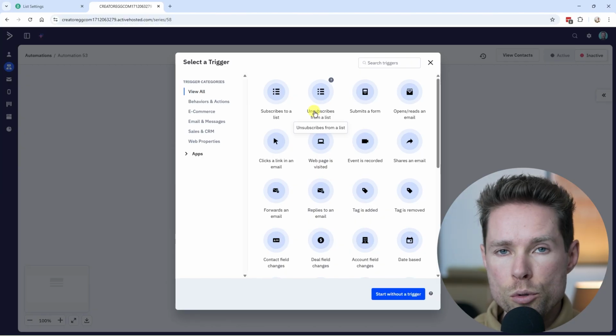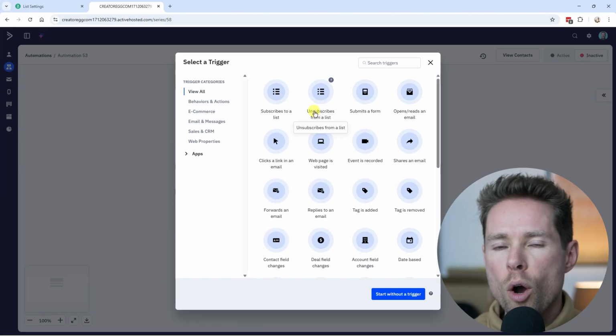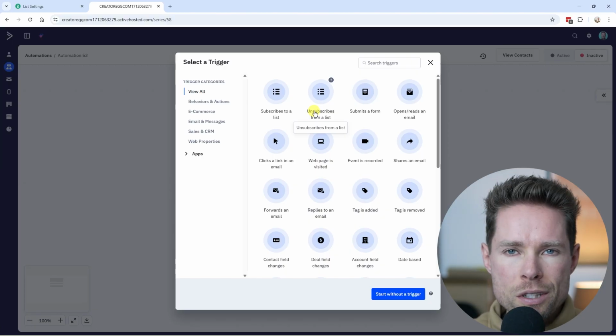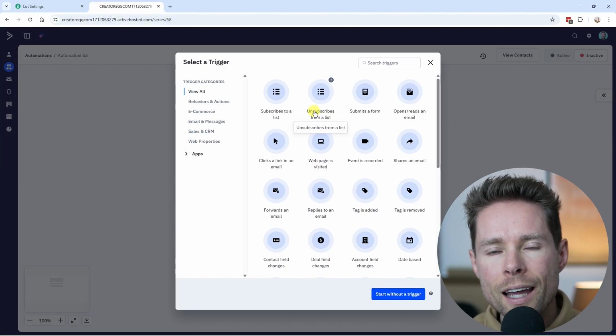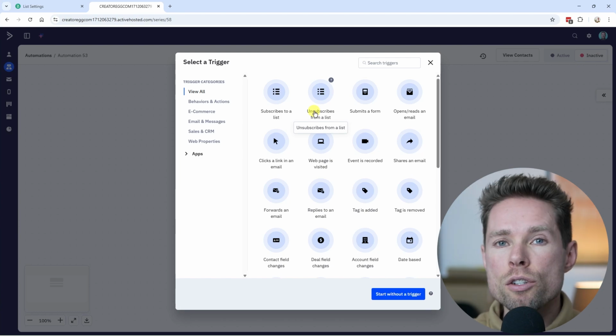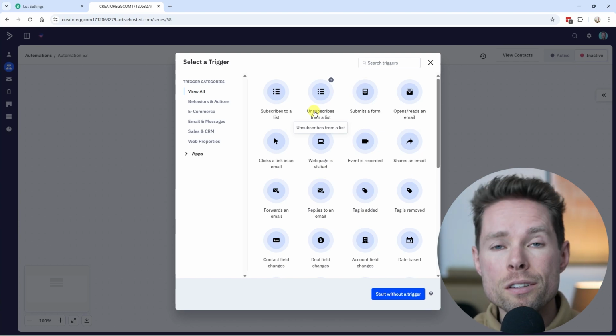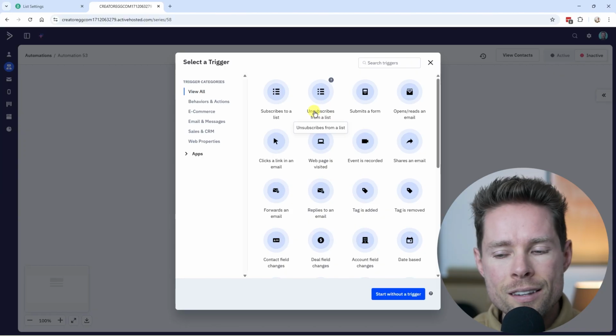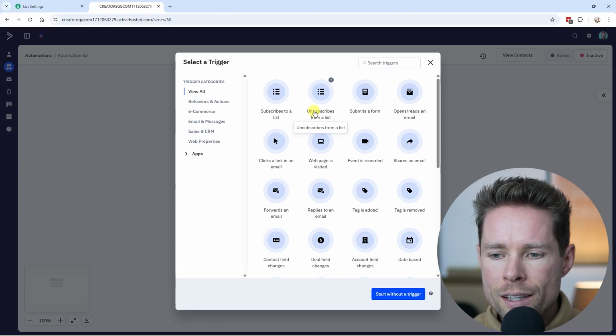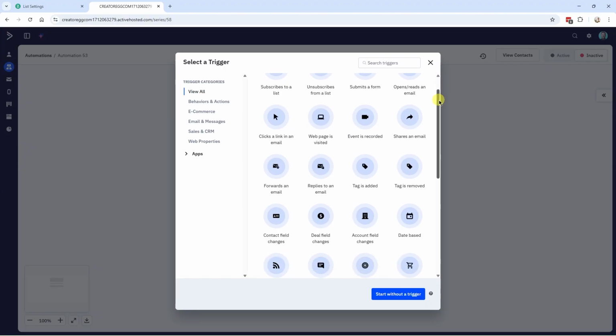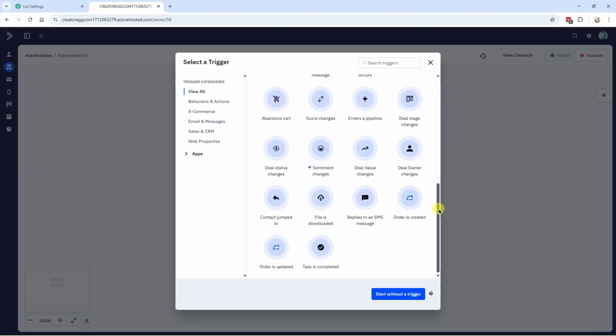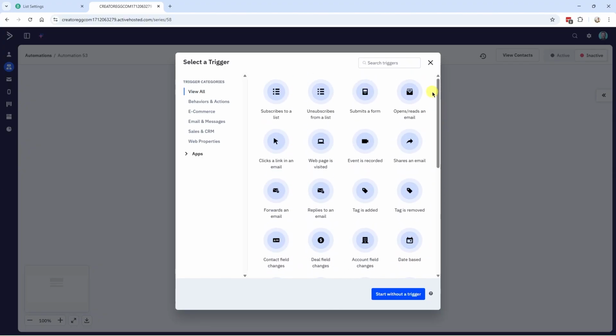So this could be a new subscriber joining your list, someone opening an email, clicking a link, making a purchase, reaching a specific date, or basically anything else. And having a wide range of trigger options is useful because it allows you to precisely target your audience the way you want it. And as you can see, these are all the trigger options ActiveCampaign offers us. It's a total of 34 different starting triggers you can choose from.